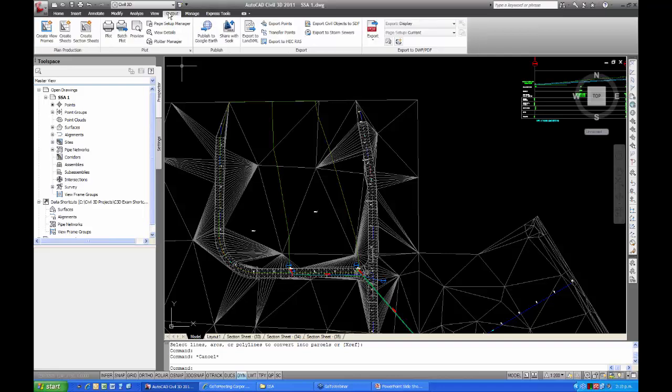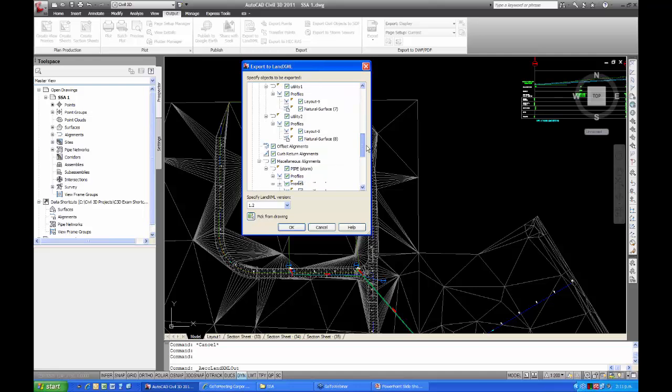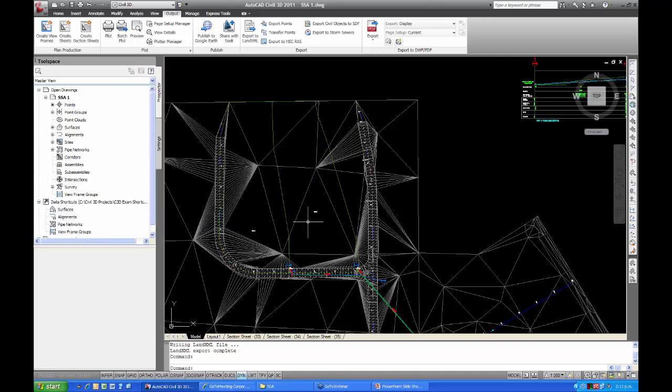We go to the Output tab of the ribbon, Export to LandXML, and what we want out of here is just the pipe network and the parcels, but it doesn't really matter. We can leave everything turned on, and SSA will only use what it needs out of the XML. So we go OK to that. And let's put it on my desktop and we call it SSA. I think I've already got an SSA 1 there, so we can call it SSA 2. Okay, that being done, we can go and start up SSA.